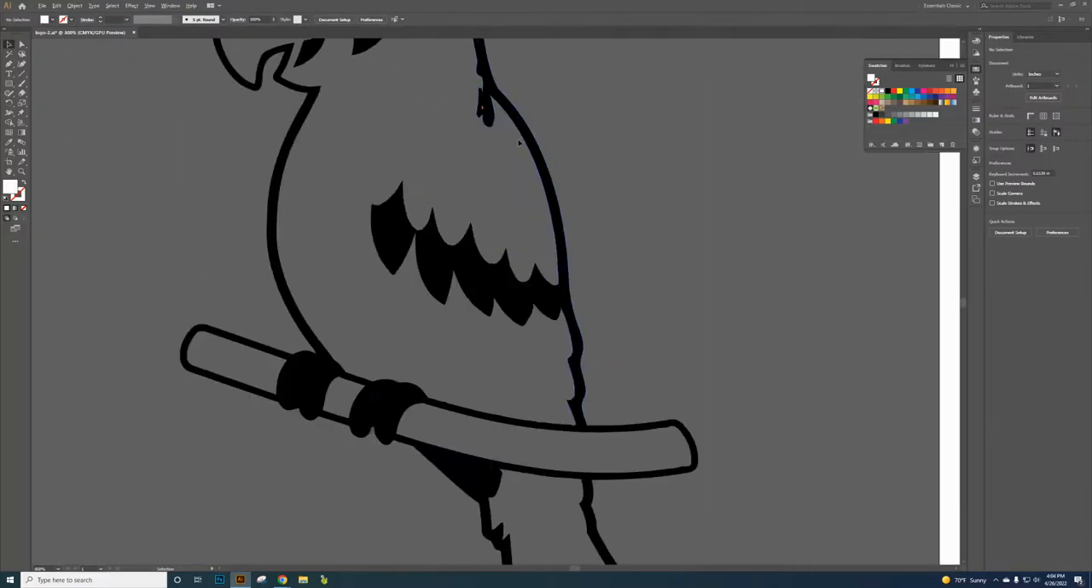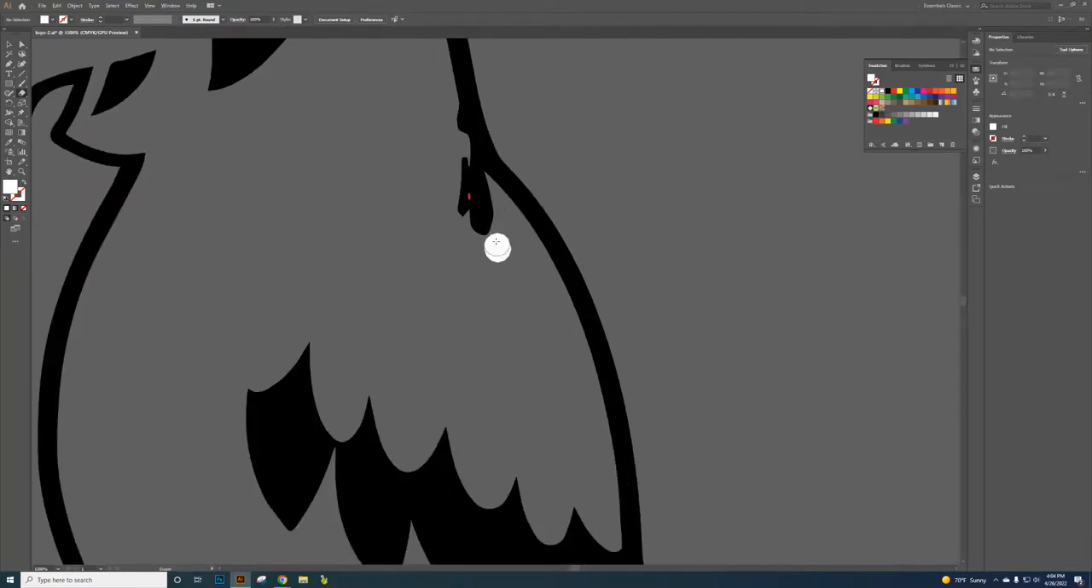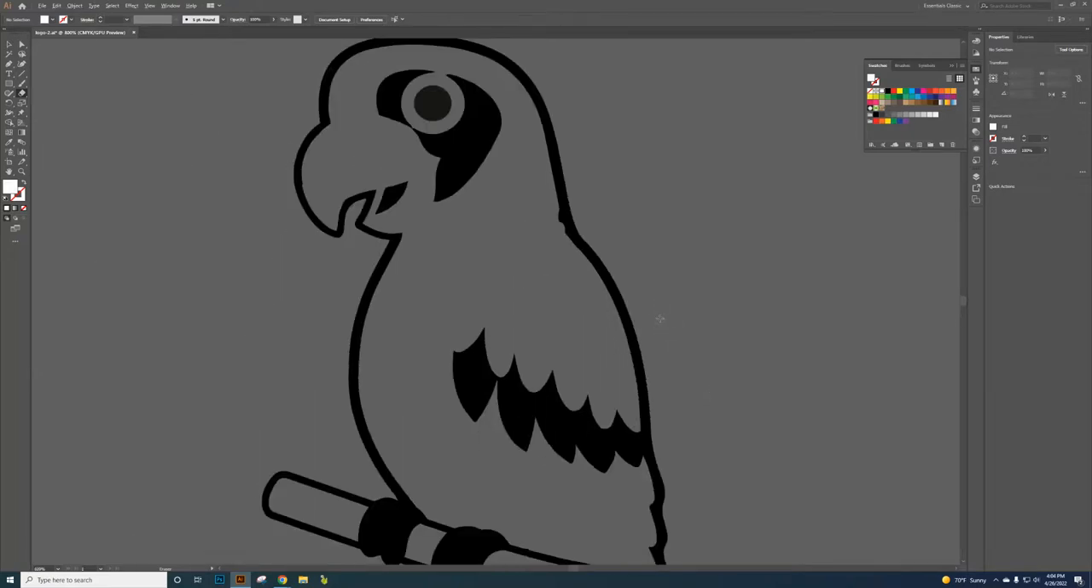And this little portion right here, this little section that sticks off it, I don't need it since it's just extra. So I can just zoom in, Alt key, and then I just delete that portion out there. Okay, so deleting off of the parrot thing.